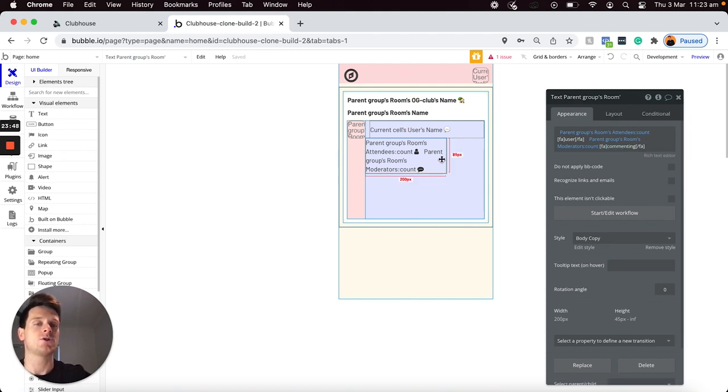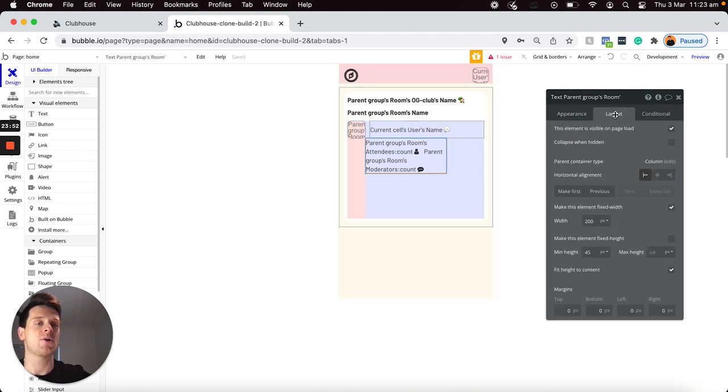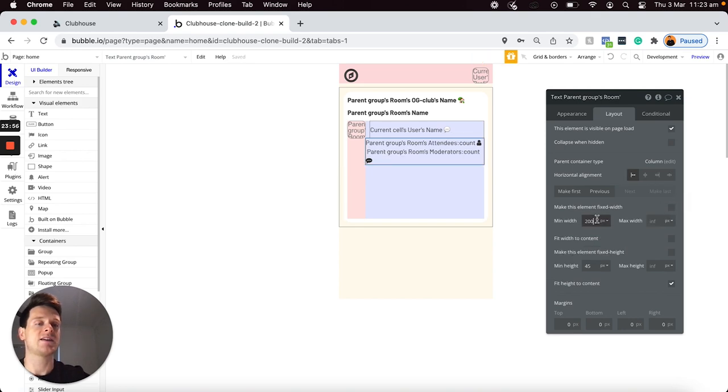The only thing I'll need to do is, of course, update the responsive settings of this element. So I'm going to jump over to my layout tab here. I'm going to unselect that this element is fixed width. I'll set the minimum width to be 0, the minimum height to be 0, making sure I tick this option here. And then for the margin, I would like to add in 10 pixels of margin at the top, 10 pixels of margin at the bottom, and also 10 pixels of margin on the left.